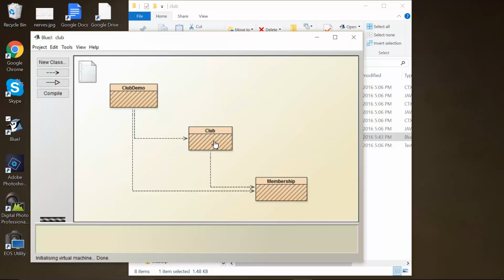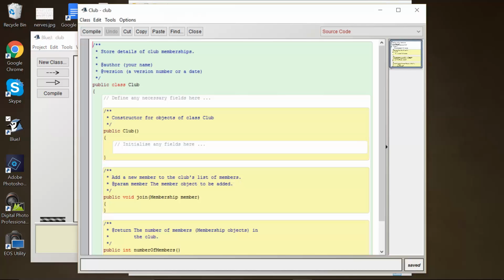The club is intended to store membership objects. Membership is down here. Within a club, define a field for an array list. Use an appropriate import statement for this field, and think carefully about the element type of the list. In the constructor, create the collection object and assign it to a field. Make sure that all files in the project compile before moving on to the next exercise.